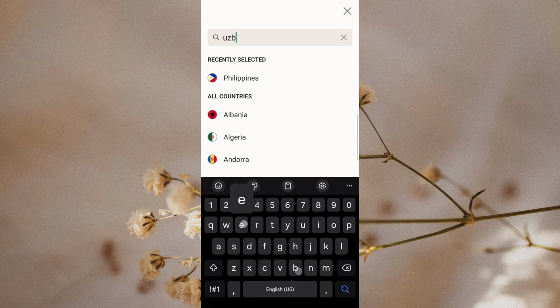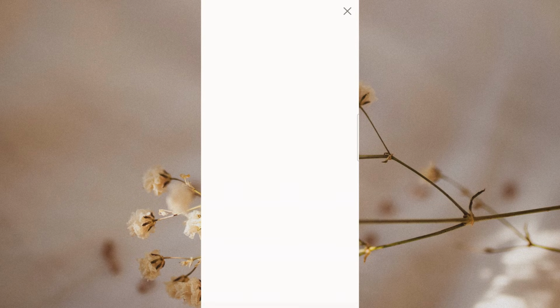After choosing Uzbekistan, click Send Money to move to the Transfer Setup page. This tells Remitly where the funds are going and helps the platform show the correct delivery and payment options for that destination. Next, you'll choose who you're sending the money to.